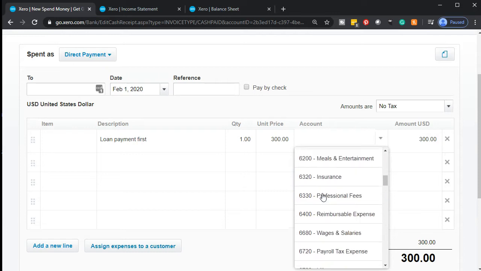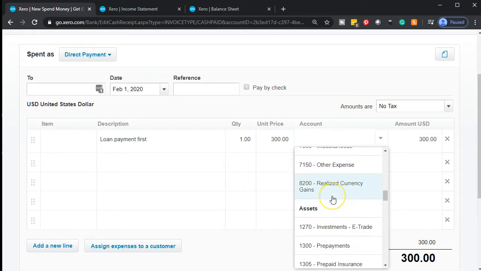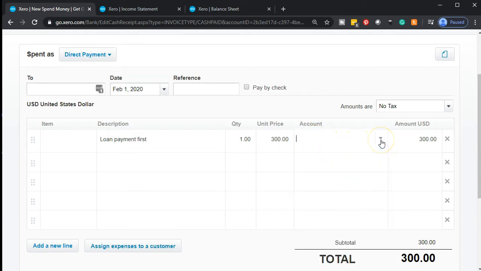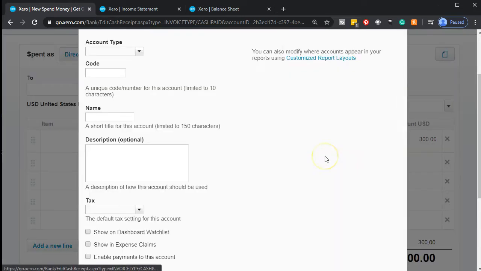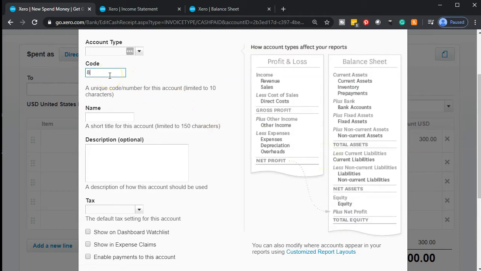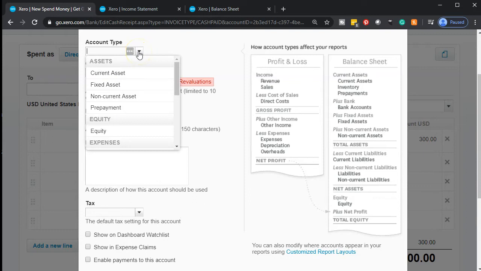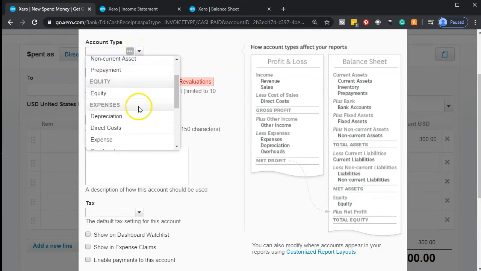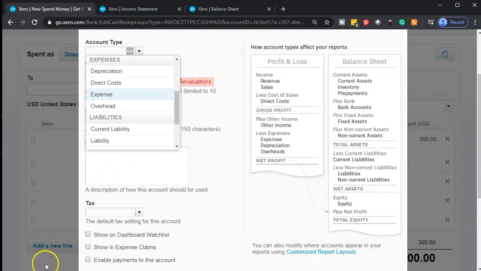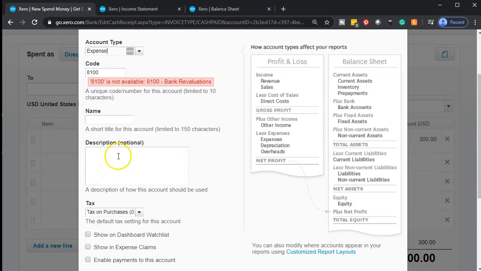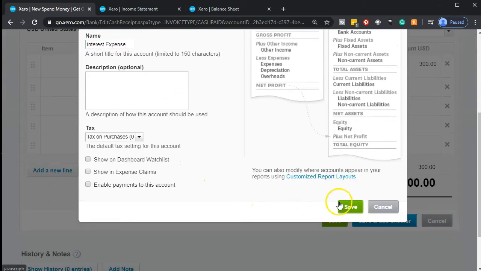And maybe I want the interest expense down here on the bottom. So I might want it down here like in the 7150 or maybe like 8,100 even. I should have it on the bottom. So maybe the 8,100, I'm going to be adding an account and have a new account. And I'm going to put the 8100 as the account number. And then if we select the accounts, it's going to be an expense type of account. So that's what I'll pick, the expense type of account, and the name is going to be interest expense, and save that one.